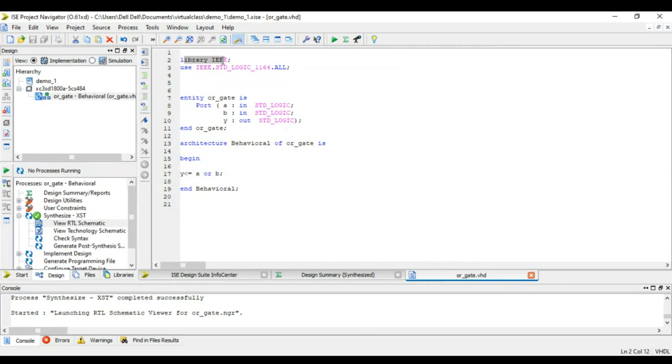The library we are going to use here is the 1164 library. The entity OR-gate has port A and B as two inputs and one output, with the same entity name. Then the architecture we are going to use is the behavior architecture. In the behavior architecture we use the same entity name, then begin and the architecture body. Y implies A or B. We want to design an OR gate here, so we are just writing OR.